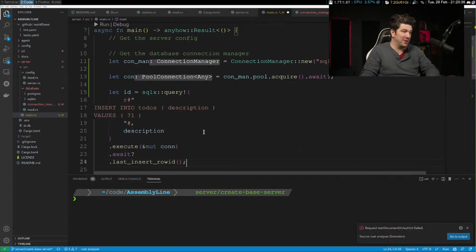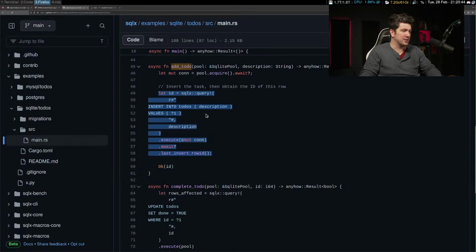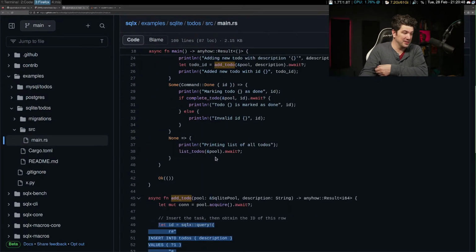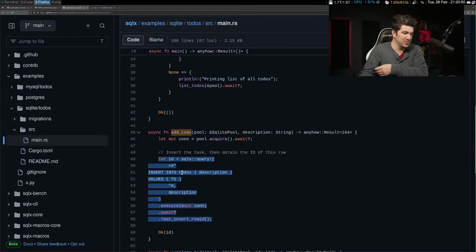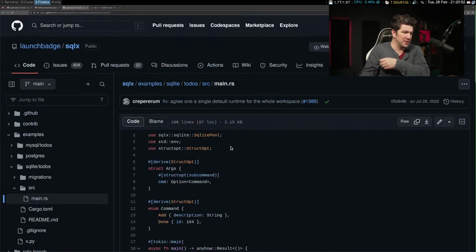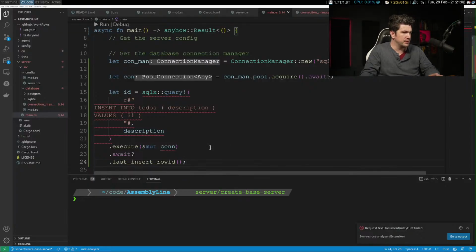Because I only just created the database. We haven't actually created a table, so there is no to-dos table. This is just from their example. All right, so why does it dislike this?